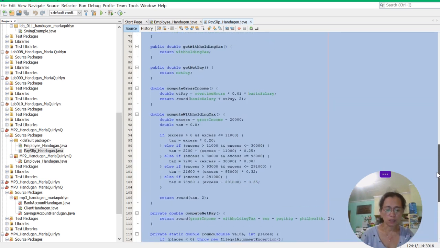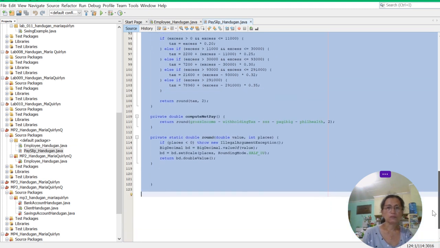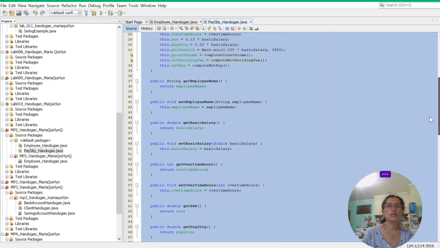The overall code is a Java implementation of a PaySlip calculator. Overall, this code is the implementation, in Java using NetBeans, of a PaySlip calculator for Philippine employees. And this is for the PaySlip.